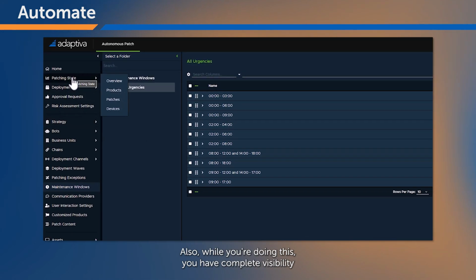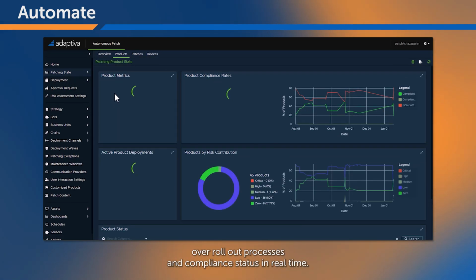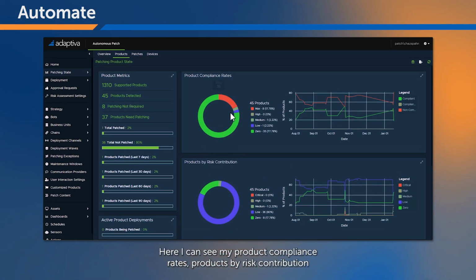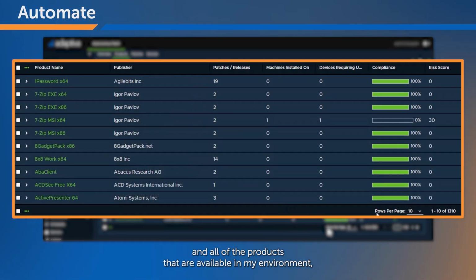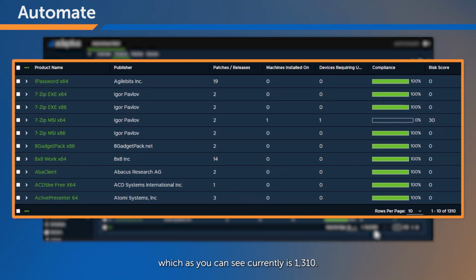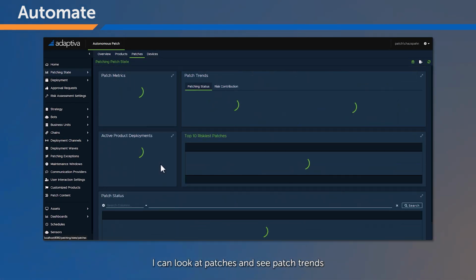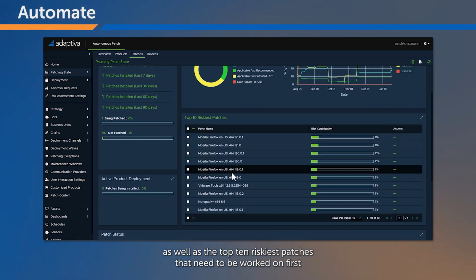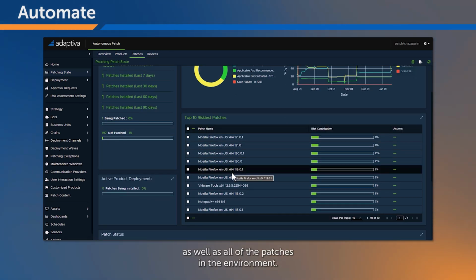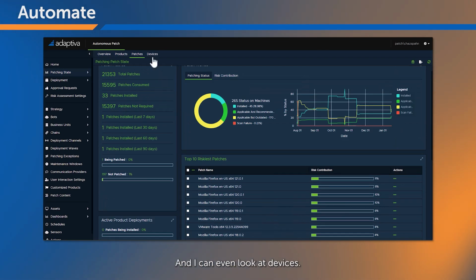Also, while you're doing this, you have complete visibility over your rollout processes and compliance status in real time. Here I can see my product compliance rates, products by risk contribution, and all of the products that are available in my environment, which as you can see currently is 1310. I can look at patches and see patch trends, as well as the top 10 riskiest patches that need to be worked on first, as well as all of the patches in the environment. And I can even look at devices.